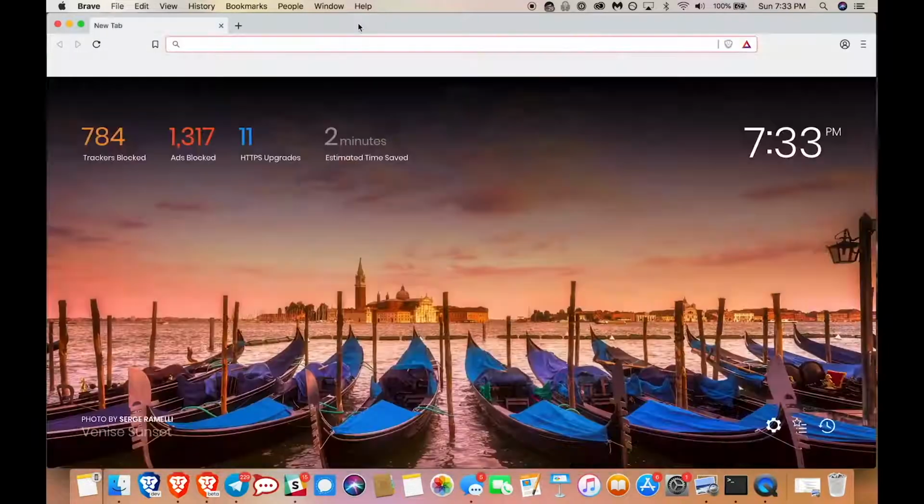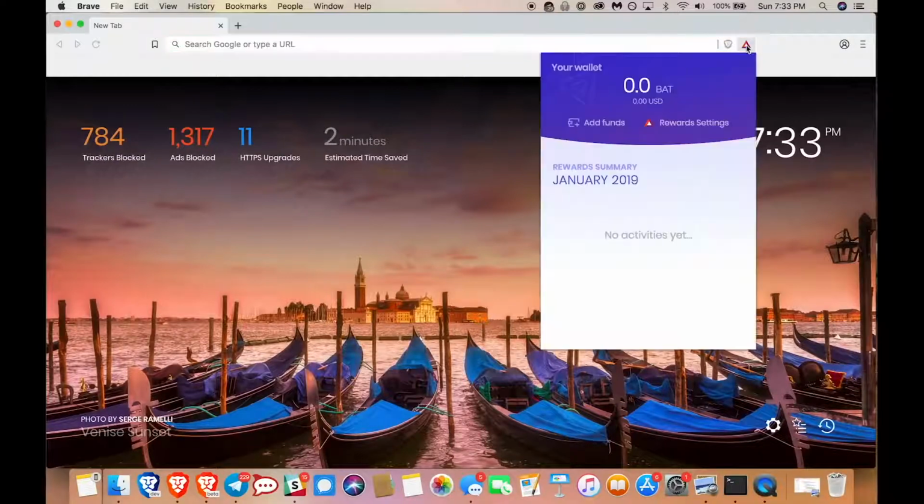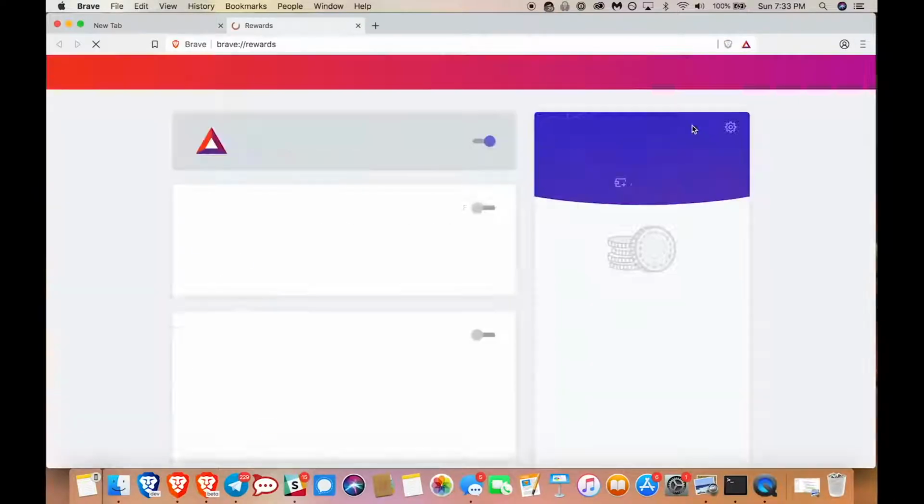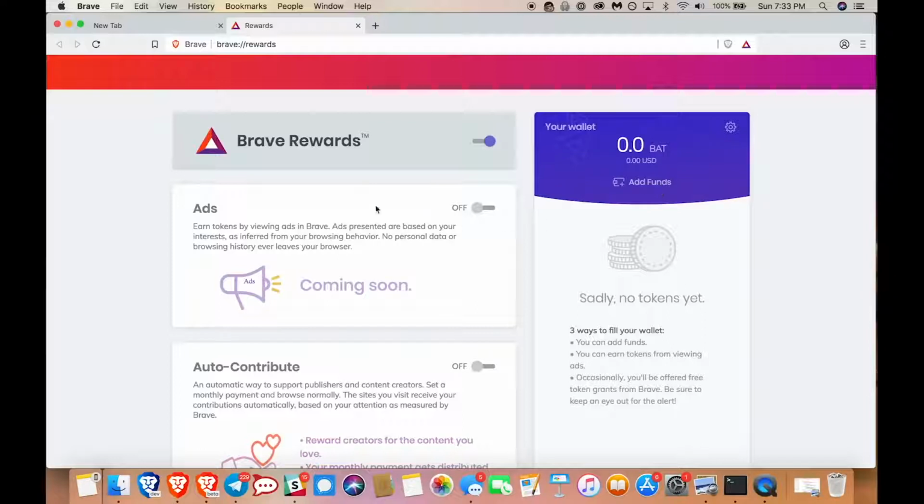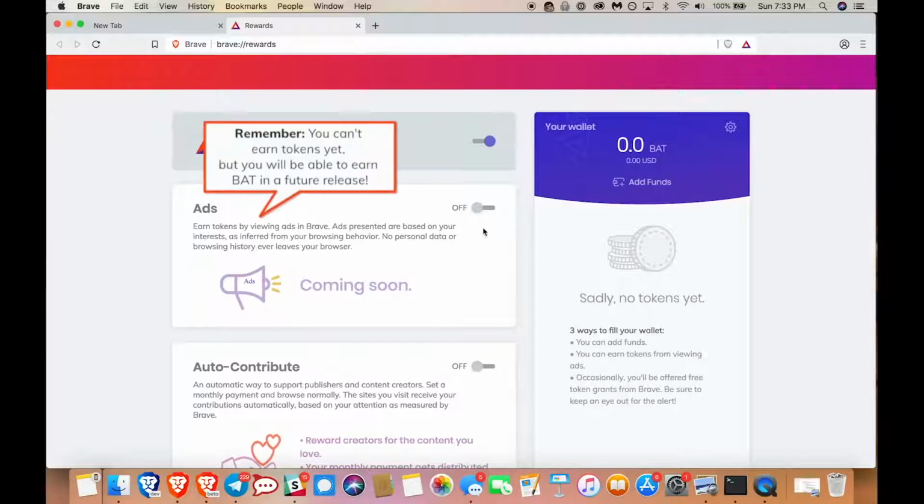brave.com/download-dev. Once Brave Dev is installed, open up your Brave browser, navigate to the little bat logo in the right of your URL bar and click on it. Open up your reward settings. Near the top of the dashboard where it says Ads and Earn Tokens for viewing ads in Brave, hit the little toggle to enable Brave Ads.